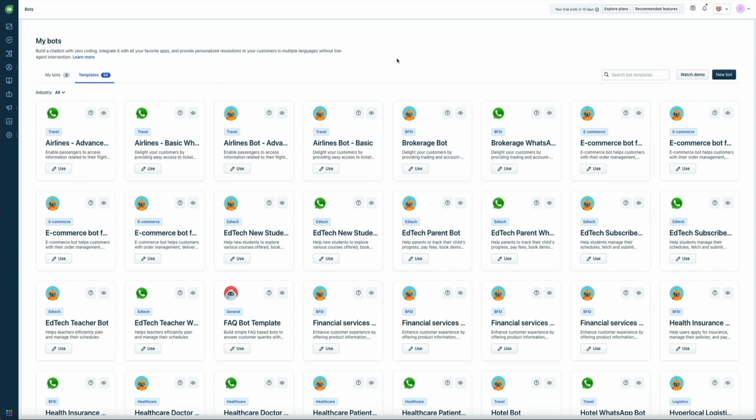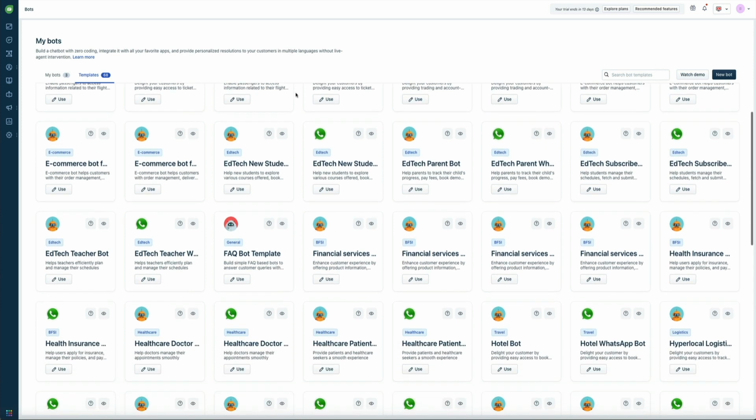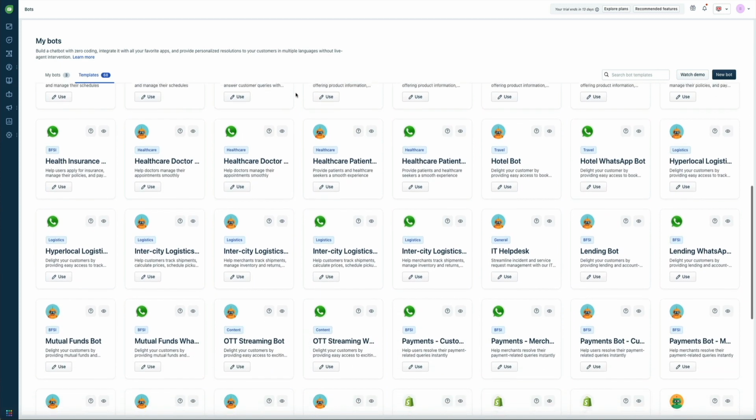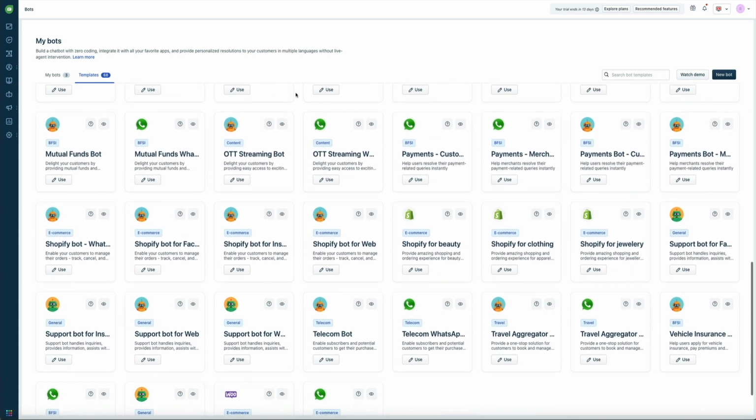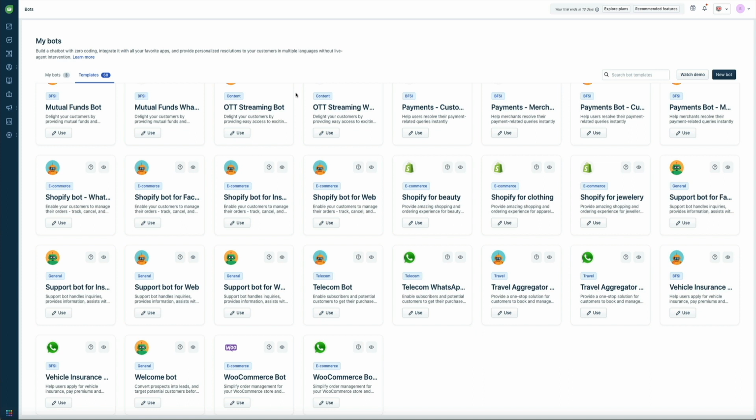So, for me, this was one of the big selling points of Freshchat. They have a ton of pre-built bot templates for specific niches and industries ready to go out of the box. As you can see, there are bot templates for airlines, e-commerce, edtech, financial services, healthcare, hotels, intercity logistics, mutual funds, payments, Shopify, travel, telecom, and more. And these templates don't require any coding and provide personalized resolutions to customers and site visitors' inquiries, in multiple languages I might add, without needing a live agent to intervene.